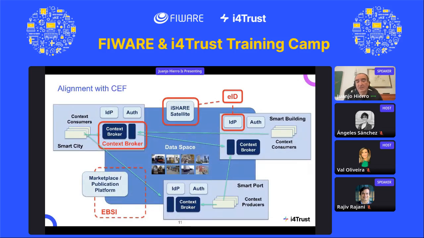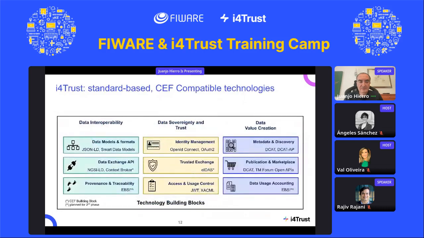This is a bit of how these connecting Euro facility building blocks become present in the picture in connection with the main blocks that I have already introduced. And this slide is somehow capturing what are the major open standards that are supported and have been adopted in the current phase of i4Trust, because I say current phase because we plan to evolve this technology framework.